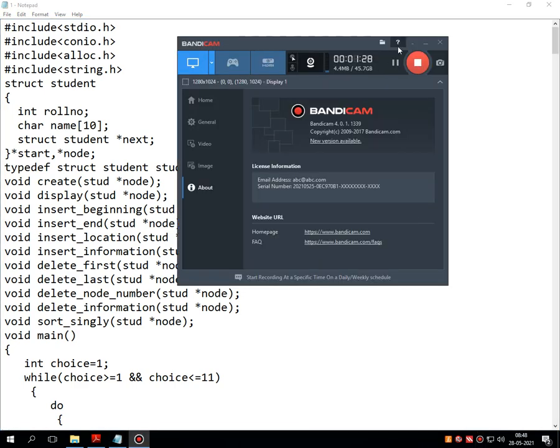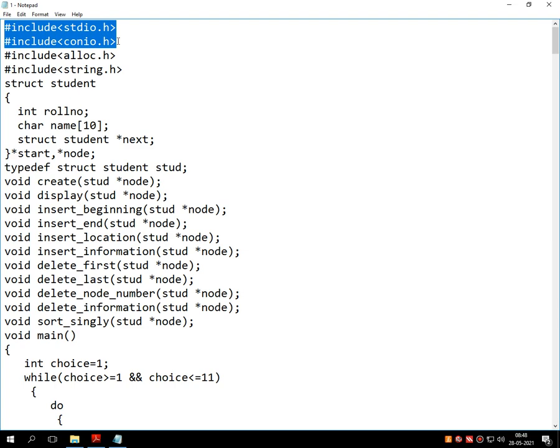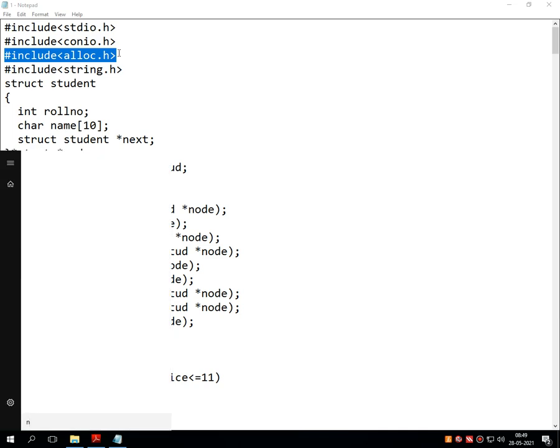As you can see on the screen, this program consists of various types of logical implementation of a single linked list, where in this program you will find something new compared to all previous programs. The first two lines are very basic, that is the initialization of basic library functions. Then one new library header I have included in this particular program, that is alloc.h.